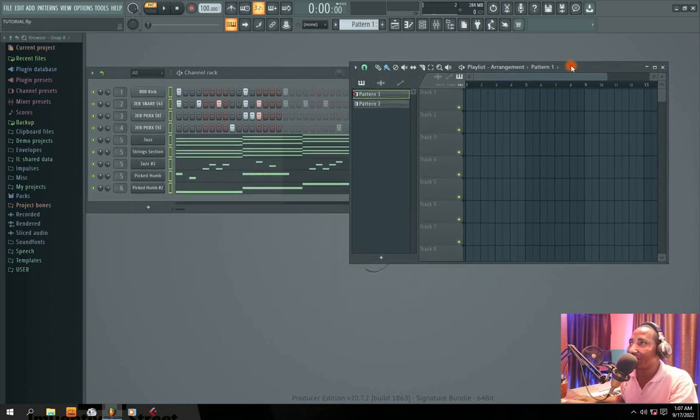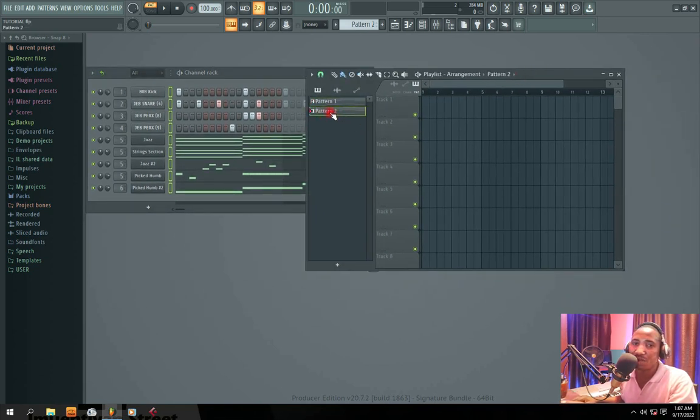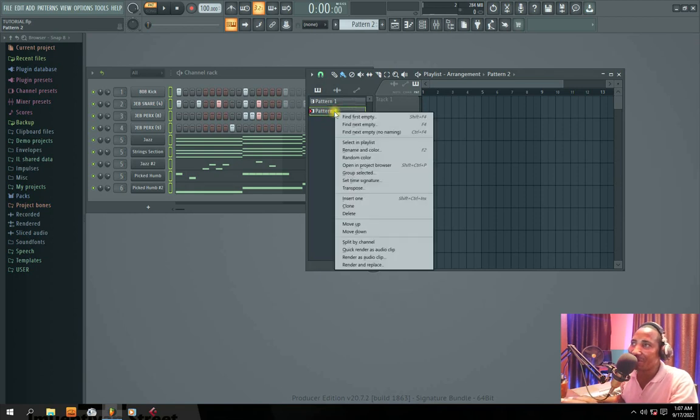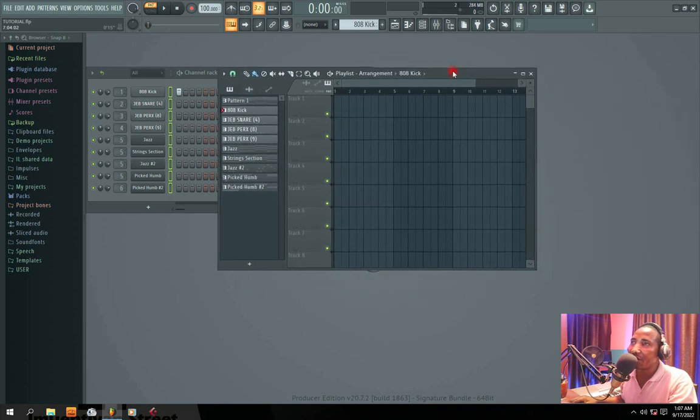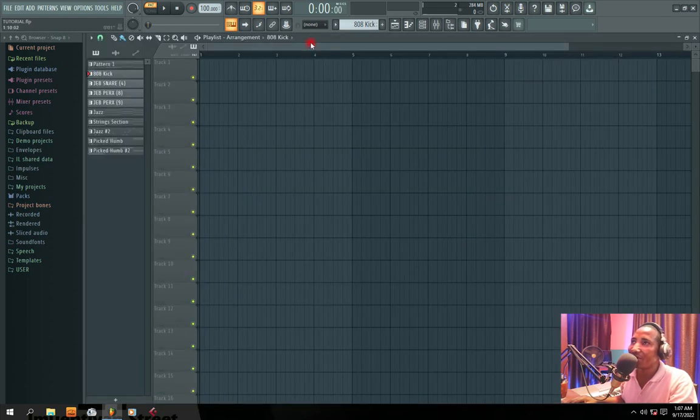So on my playlist section here, I now have a backup called 2. This is the one I just duplicated and pasted. So I'm going to right click this particular backup and click split by channel. Remember, split by channel. You're going to click split by channel to move all the instruments separately to your playlist. So right here, what you are seeing is all the instruments.